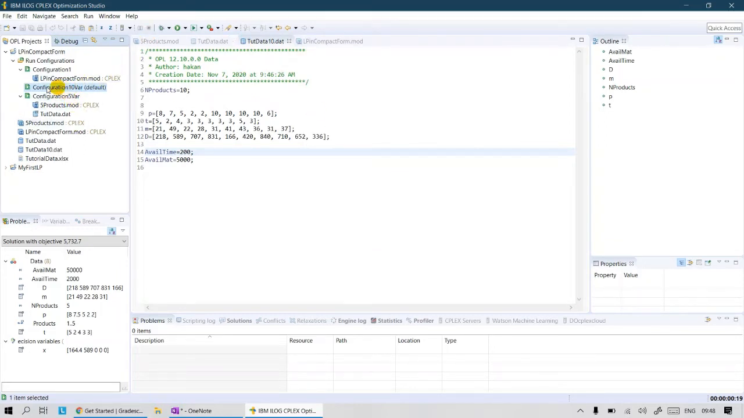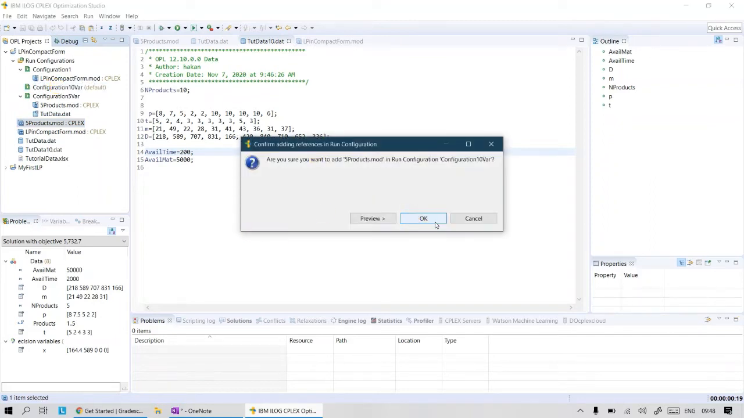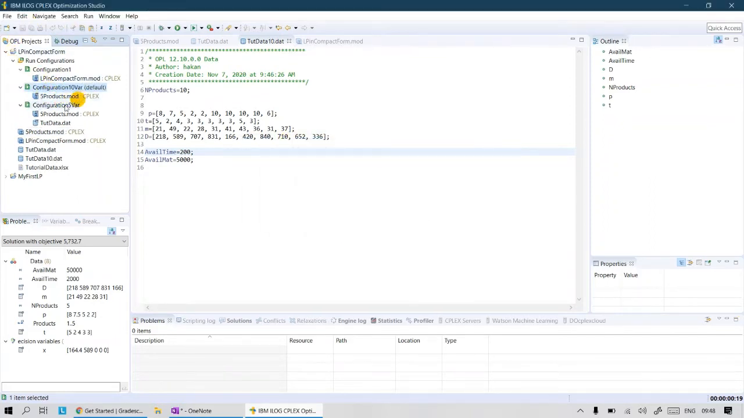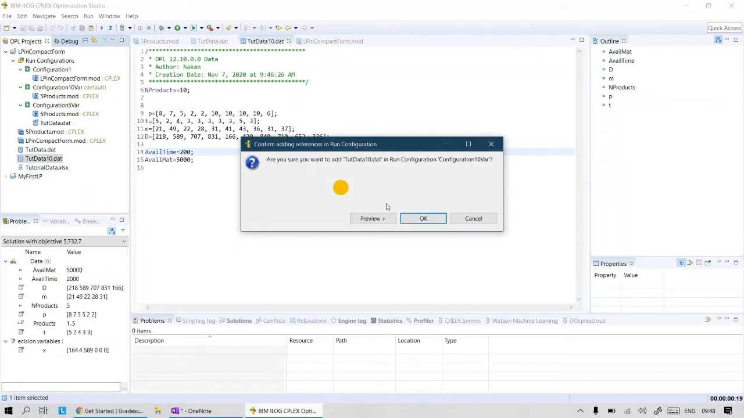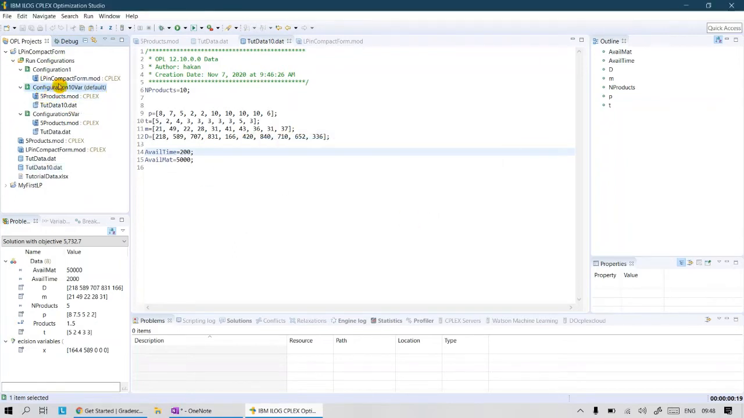Now, this is my model file with 5 products. It is already in this configuration, but I will copy it into this new configuration as well. And as you can see now, the same model file appears in both of these configurations. But this time, instead of using this data file, I will use the data file with 10 products. Okay. And as you can see now, in this configuration, I have this model file with this data file, and in this configuration I have this model file with this data file.